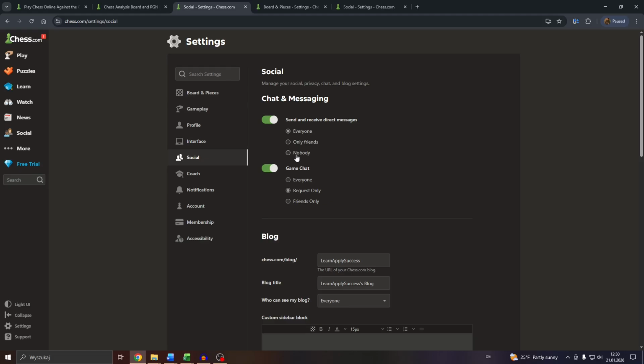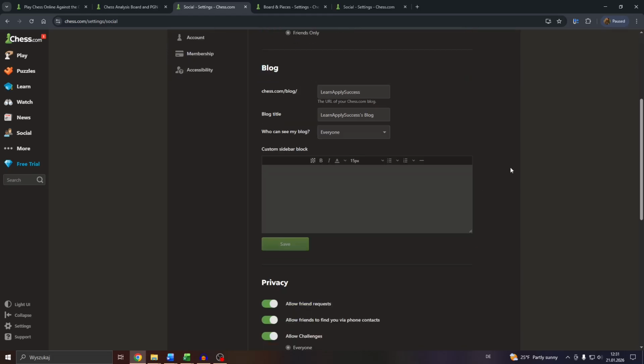So if you, for example, set that nobody can send you direct messages, you won't be receiving any of these. So select either everyone or only friends. And do the same for in-game chat. So select either everyone, request only, or friends only. Just make sure that game chat is enabled. I would leave it at friends only here and only friends there.